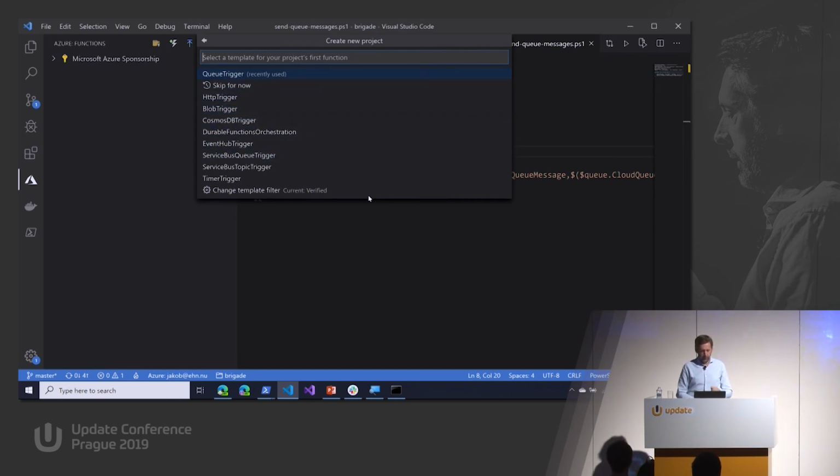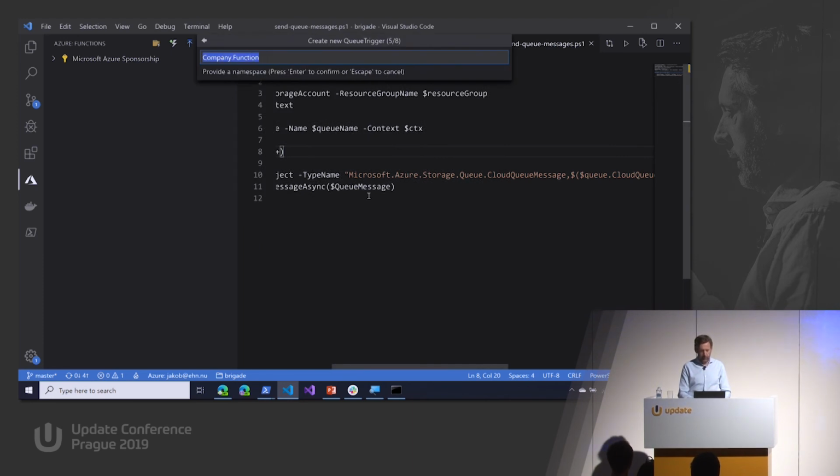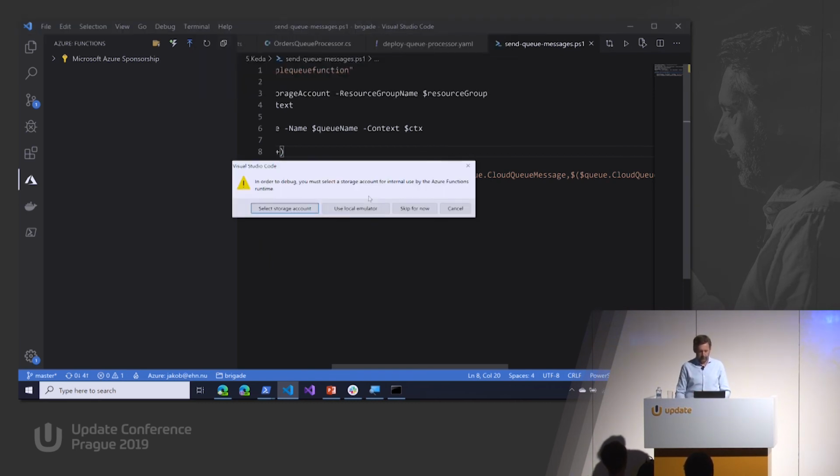I'm going to use the queue trigger. I'm just going to use the default naming here. And it needs also, of course, the connection string to my queue. And I'm going to call it KEDA queue, which is the name of my queue here.